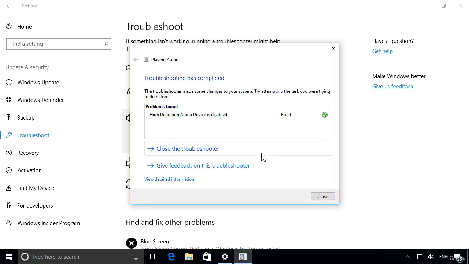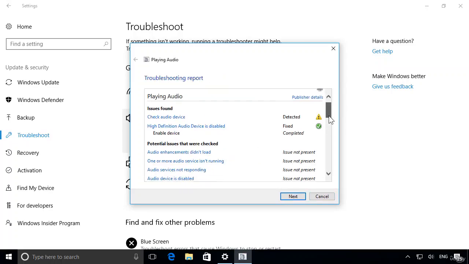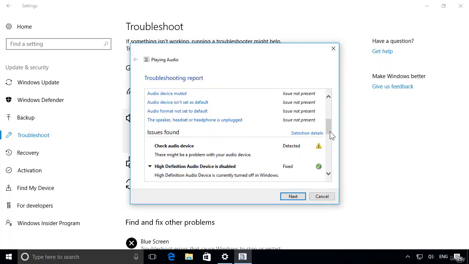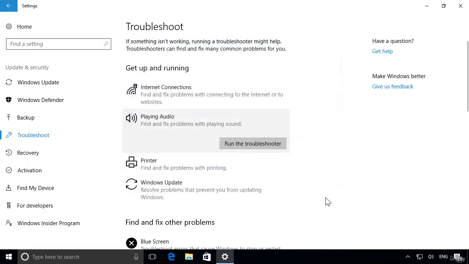To view a full diagnostic report, click View Detailed Information on the lower left, which provides a list of all the items that were checked and tested during the process. Then, just click Next followed by Close to finish up.